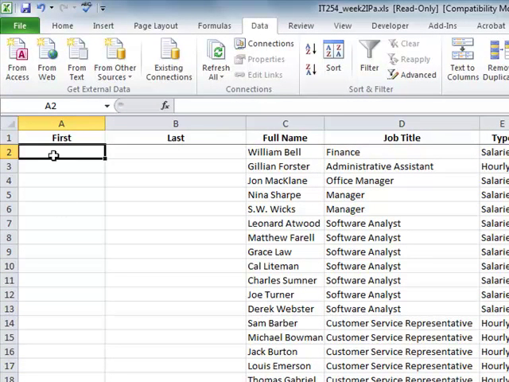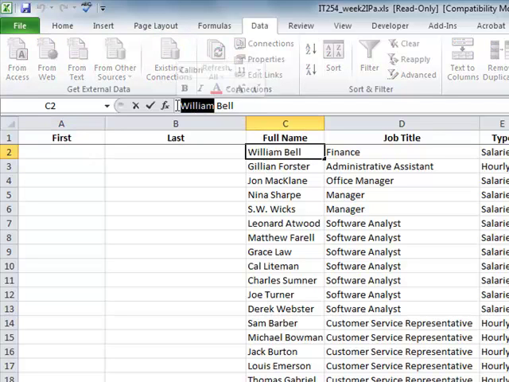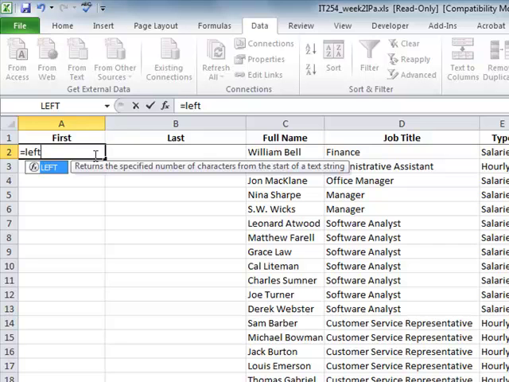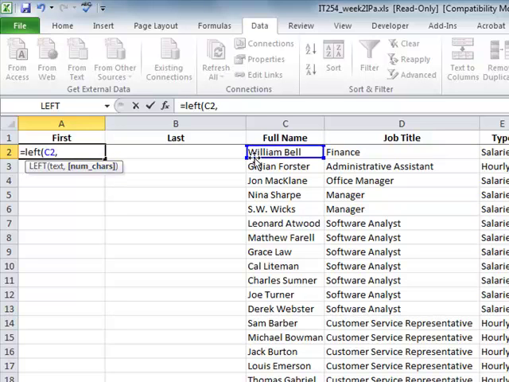So in our first name column we're going to use the left function, because we're going to extract the first name, and the first name is on the left. So we start with our left function. You can see that left returns the specified number of characters from the start of a text string. First we need to define what text we want to extract from. The text is going to be the text found in cell C2. The next thing is to tell it how many characters we want to extract. In the case of William Bell, we want to extract 7 characters.